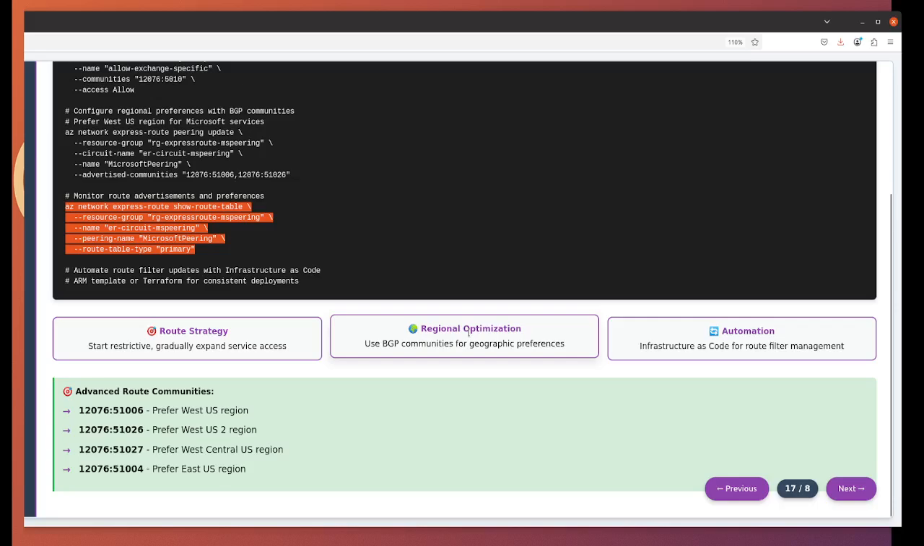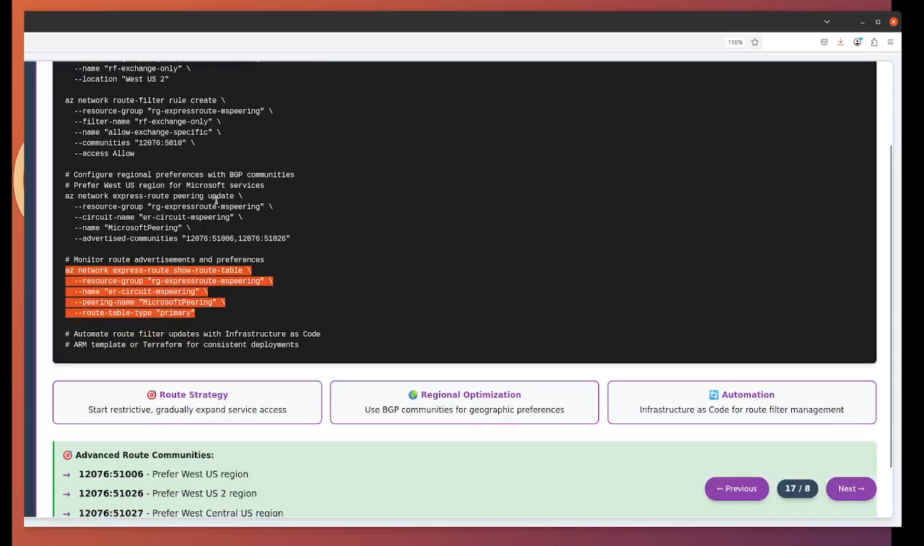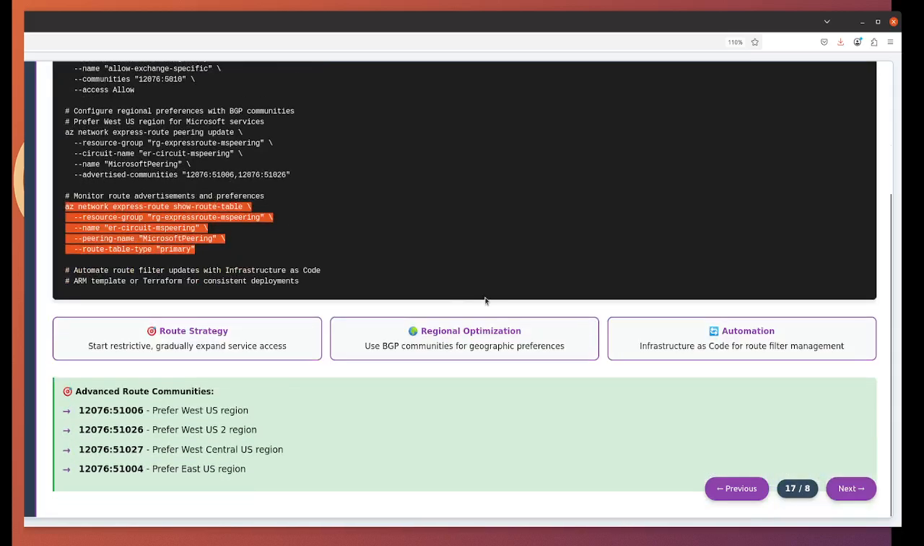The regional preference configuration is powerful but underutilized. You can influence which Microsoft regions your traffic prefers, which is important for data residency and performance requirements. BGP community manipulation allows for sophisticated traffic engineering. You can prepend AS paths or adjust local preferences to control how traffic flows through multiple ExpressRoute circuits or Internet connections. Route aggregation and summarization become important as you scale up your Microsoft peering implementation.